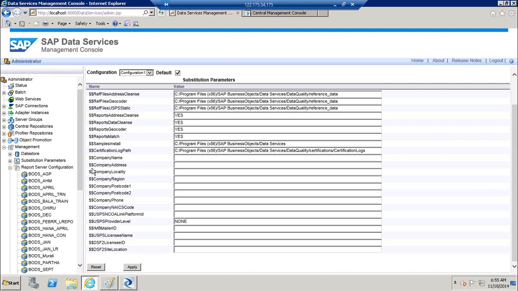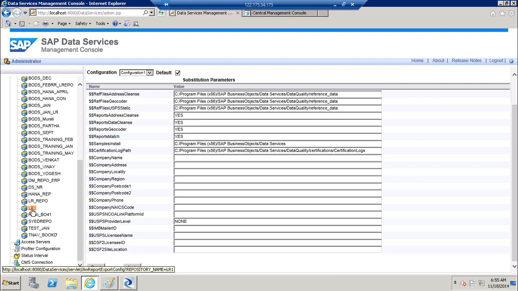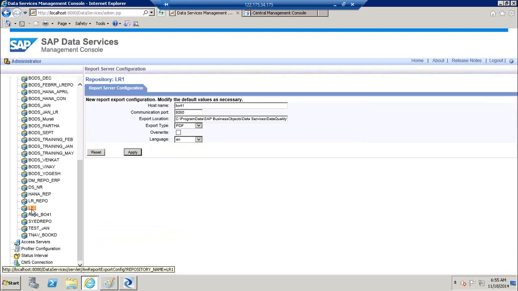So next one is the report server configuration. This is where you set up the paths where you export your reports on data services. So if I create some validation reports or data quality reports, by default all my reports will be exported to this path. Or if you want to change this, you can change it.